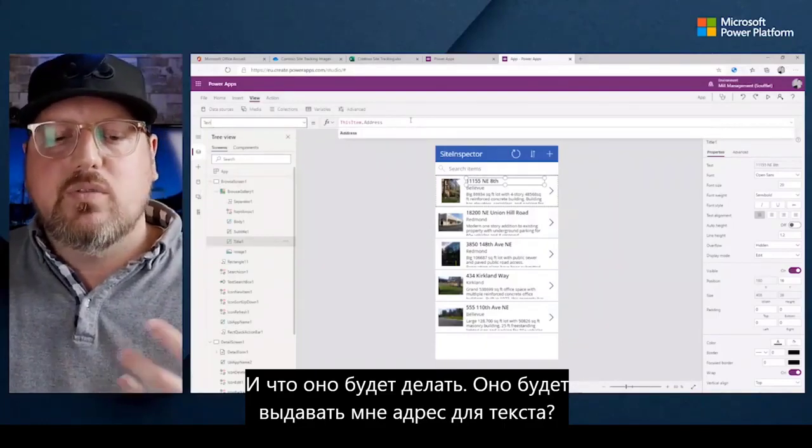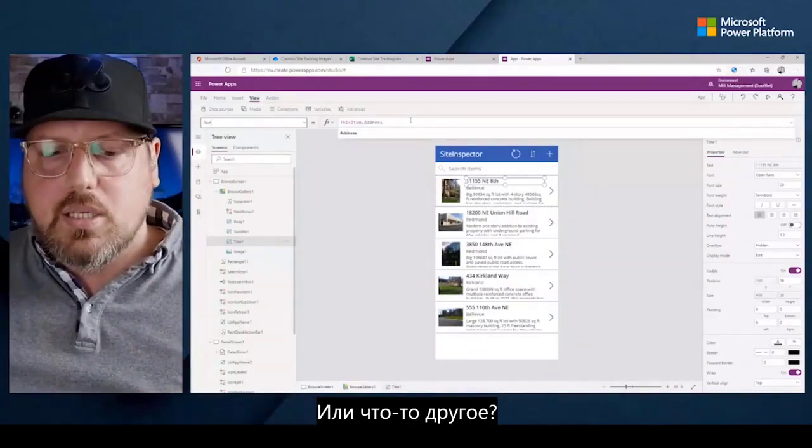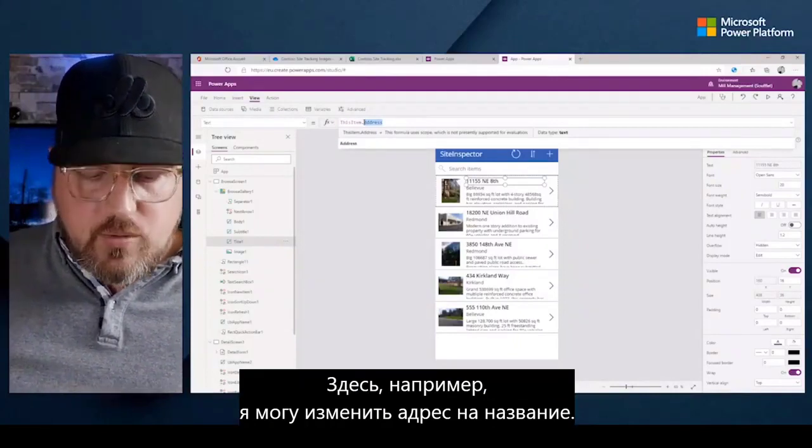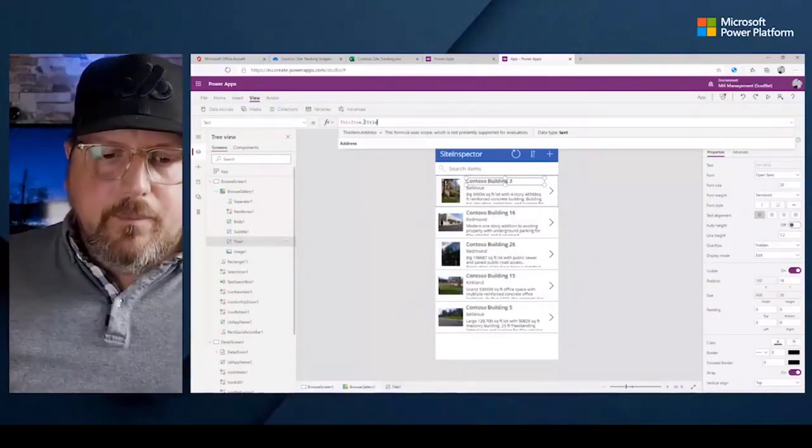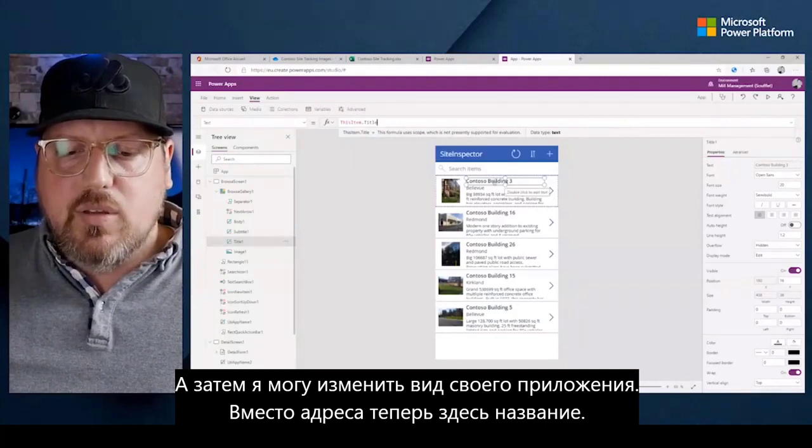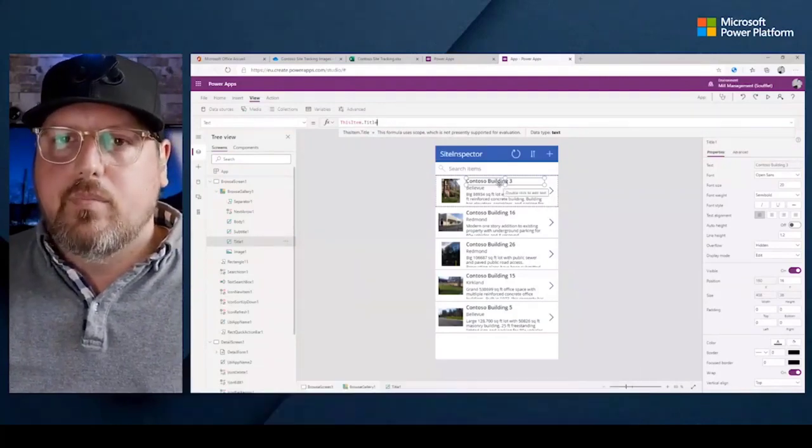Is it going to be giving me the address for the text? Is it going to be something else? So maybe here I can change the address to title. So then I can make my app look a little different. So instead of address, I have a title here.